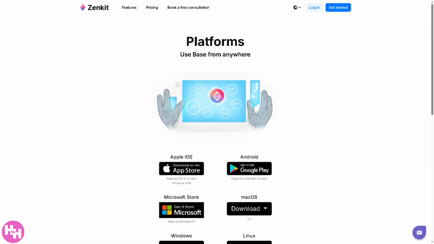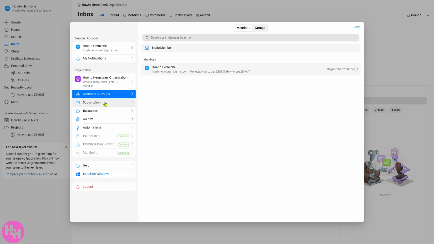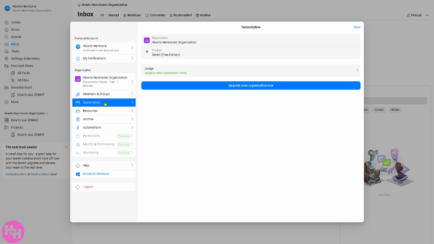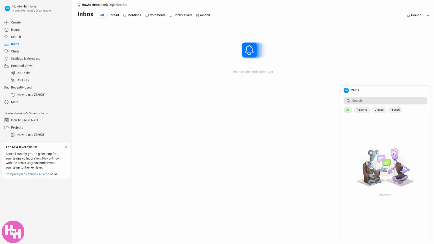I'm going to go back to the Zenkit homepage because if you hover down very quickly on this subscription, you can upgrade your organization now. Now that means you will unlock all the hidden features and tools here in Zenkit. If you feel that Zenkit is going to be the tool that will answer your business needs, you might want to push for the option to subscribe to the upgraded plan.